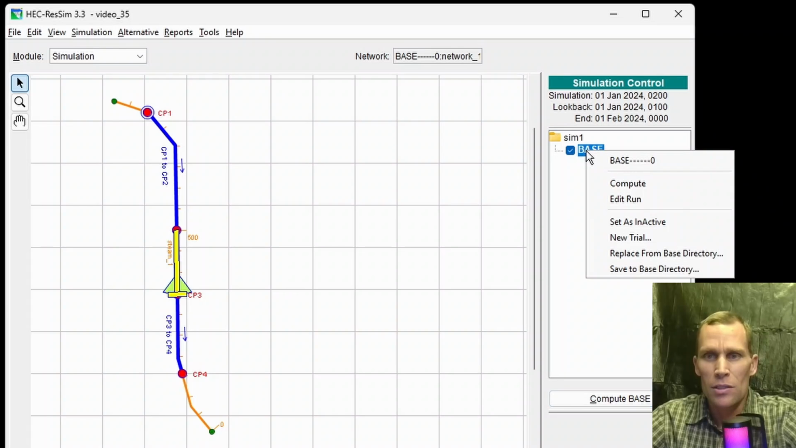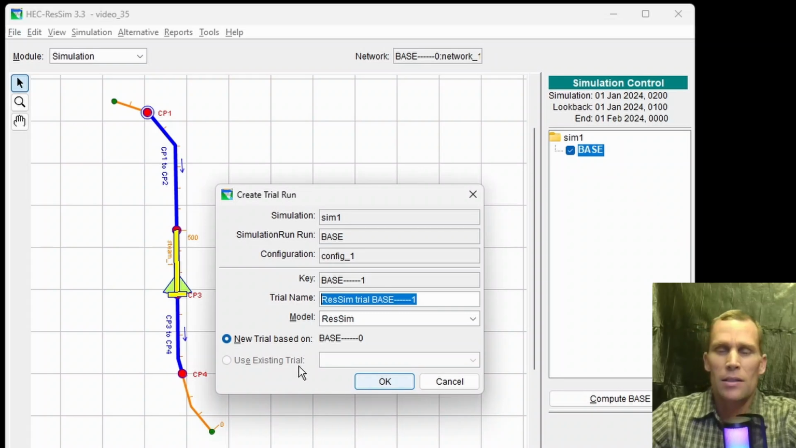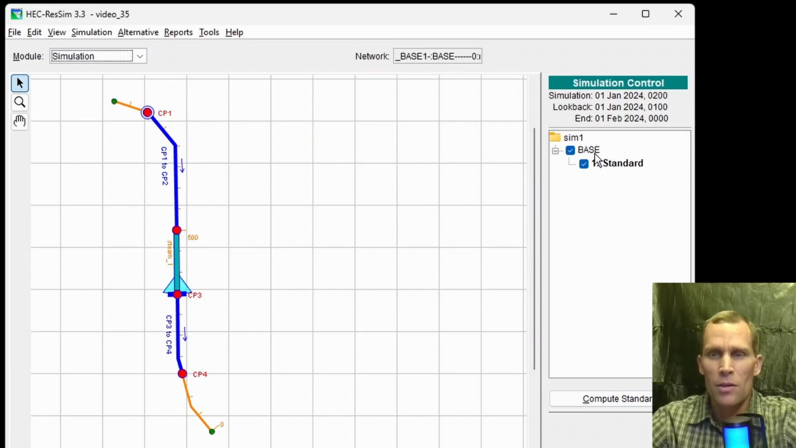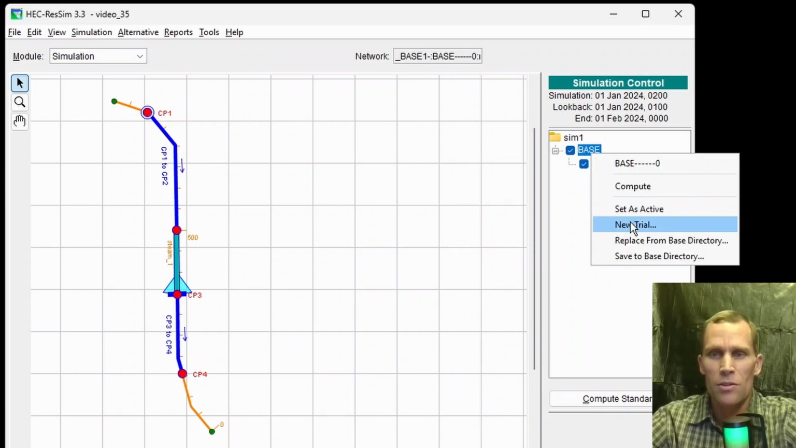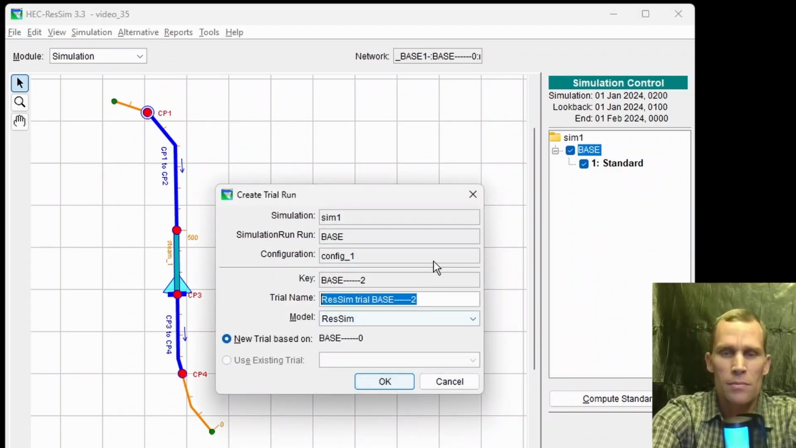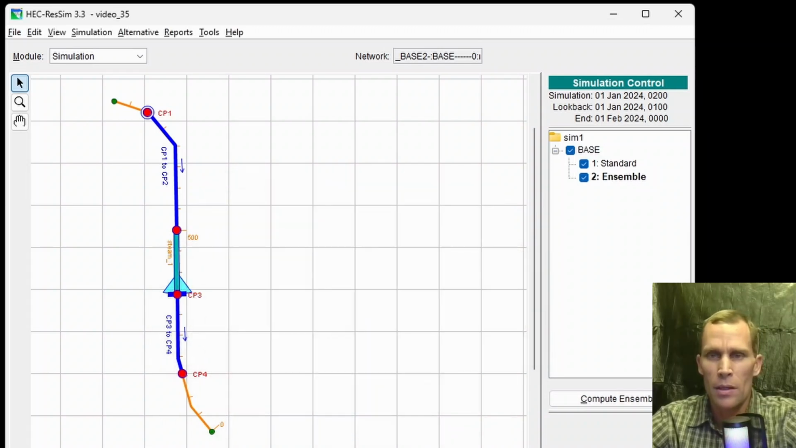First thing I want to do is just go ahead and create a new trial based on that alternative. So I'll say new trial. And what I'd actually like to do is call this standard. So I'm not actually even going to make any changes to this one, but I'm just going to have it there so I can compute trial one versus trial two if I wanted to. New trial. This is going to be the ensemble. And then ensemble, this is the one we're going to edit.